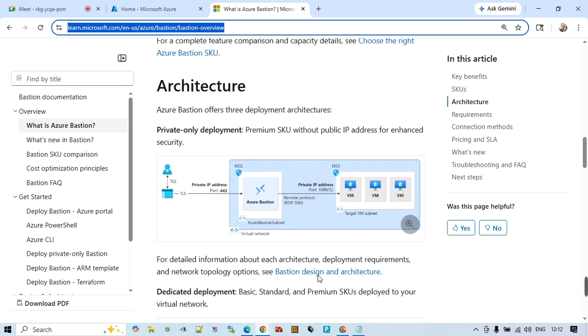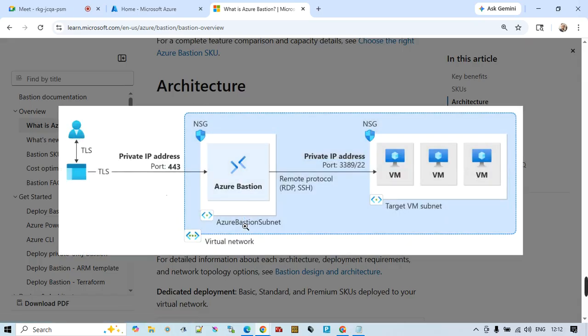Look at this architecture. The architecture is telling us about the concept of private-only deployment. You need to have a Bastion station, and the Bastion station needs a special subnet called AzureBastionSubnet. Fine. And you get connected to the Bastion station through port 443. Okay, and from there you can use SSH or RDP to access the internal VMs.